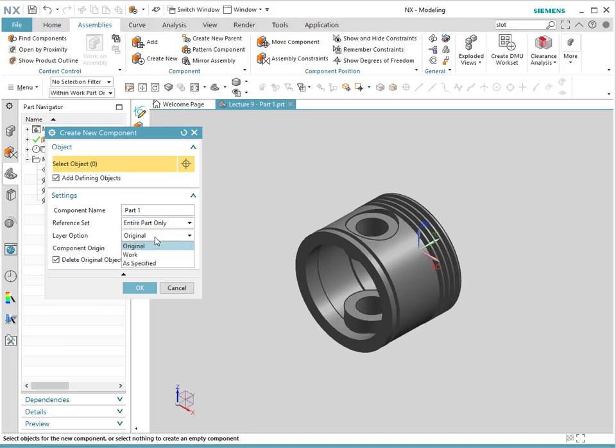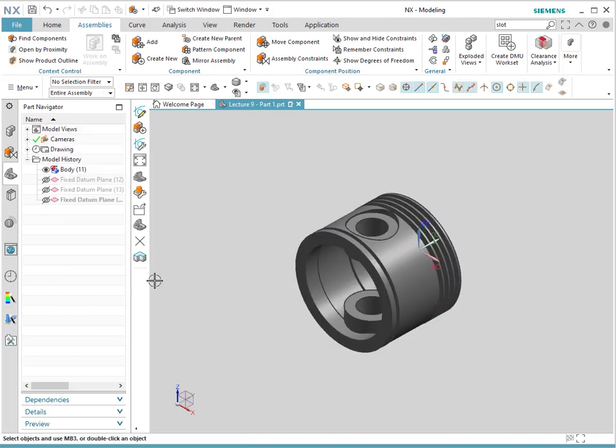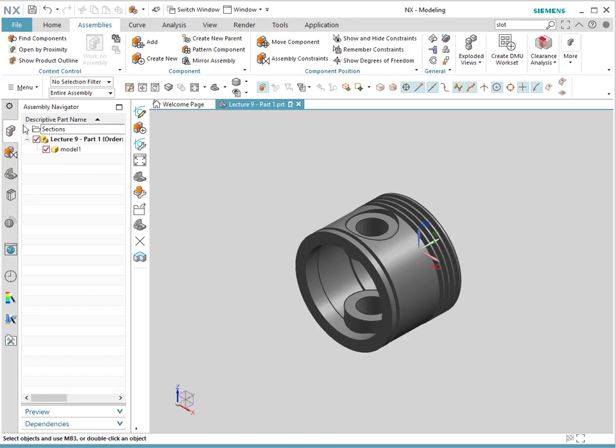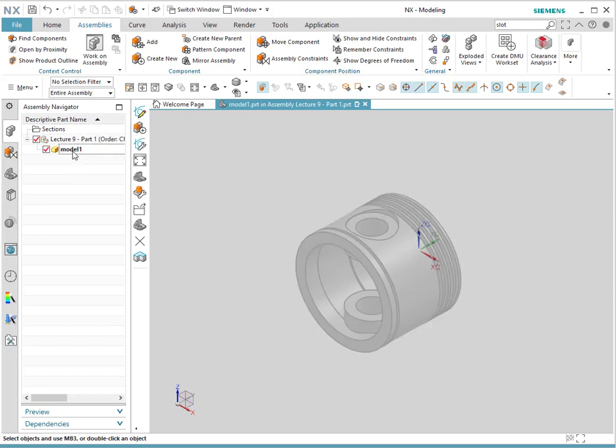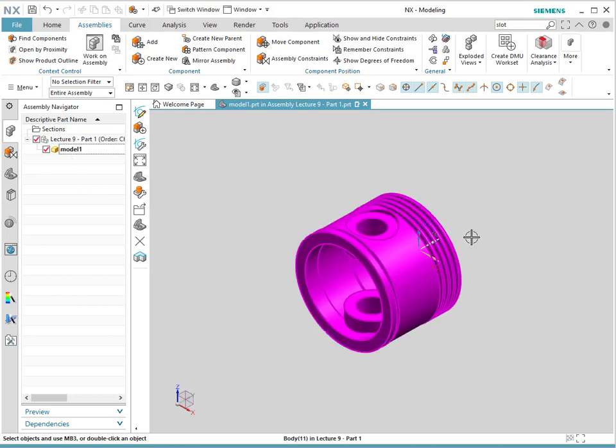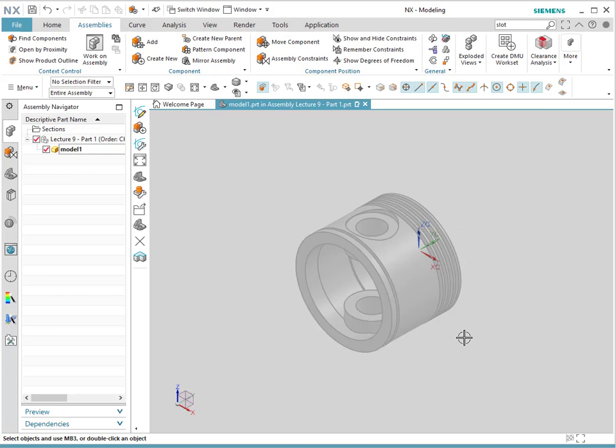And we're going to create it with the original layer option. And the origin is going to be absolute so that it matches with the origin of the piston. So now if we go to the assembly navigator, we see now that the model is inside of the part that we have. So now notice if we double click on it, we're now able to go and modify it as much as we want. This gives you the information of what we have. At this moment, the datum plane is hidden. So we're going to show it to see the new datum plane that we're going to use.